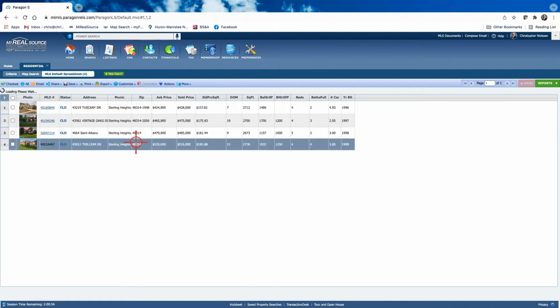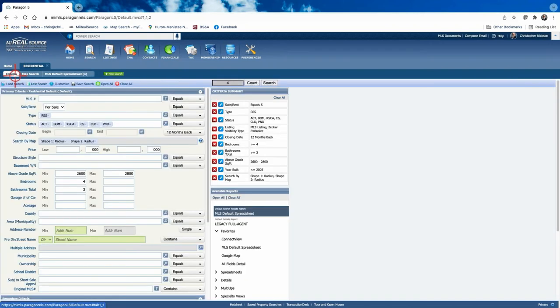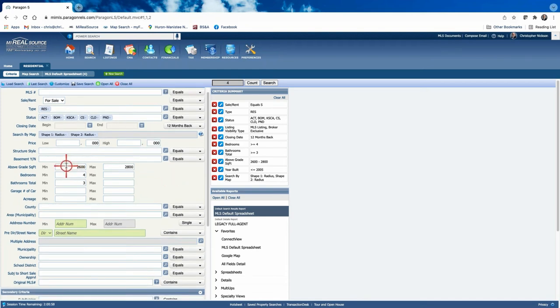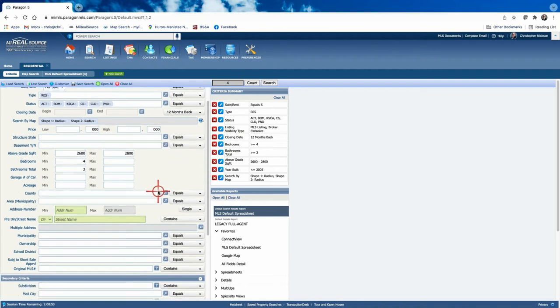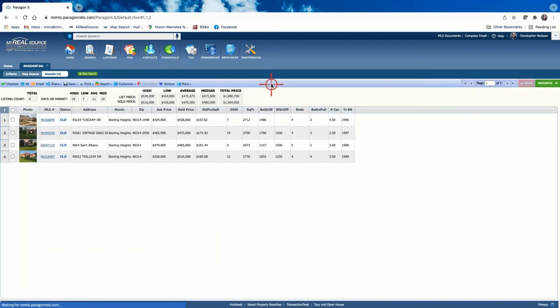It's loading up. So you will see those 4 properties that have, again, met the criteria that I've set here. 2,600 to 2,800 square feet, less than 2005, 4 beds minimum, 3 baths minimum, and within a half-mile radius of the subject property, I get 4 properties. All of them are closed, so there are no actives or pending. So here are the 4 properties right here.